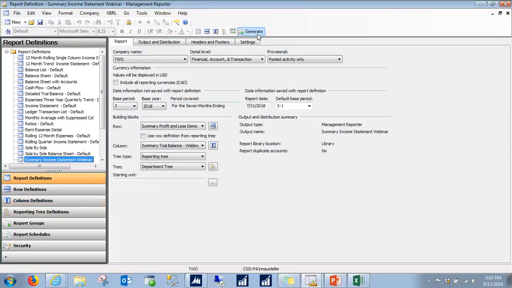Let's see what else we have. It's easier for me to review field mappings in Excel. How can I get the row definitions into Excel? Row definitions. Yep.